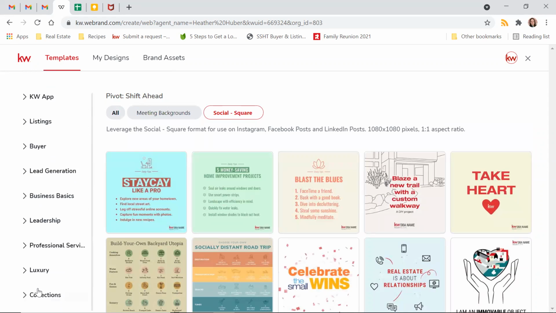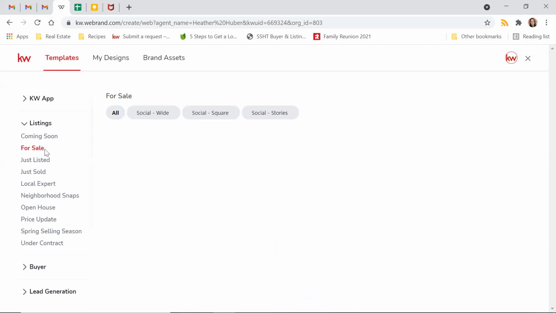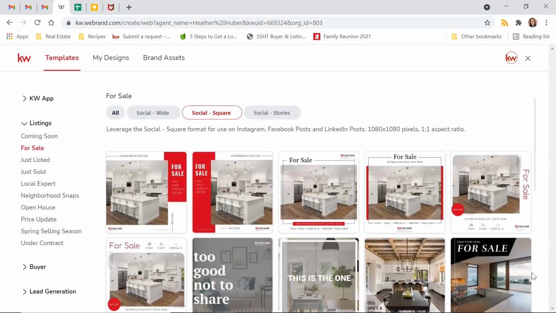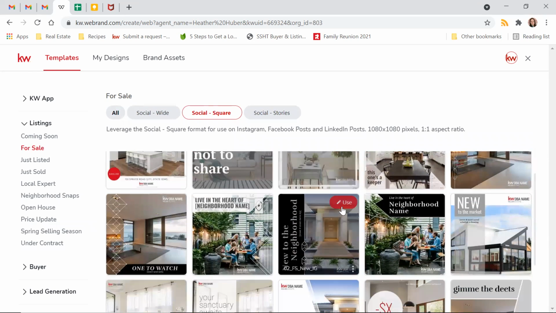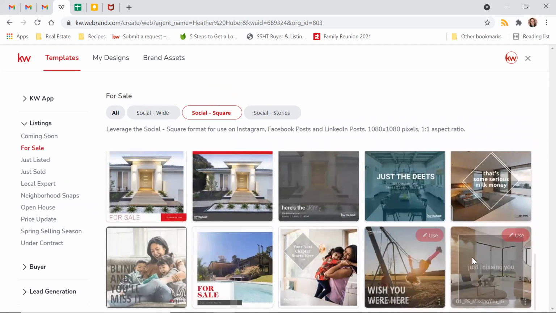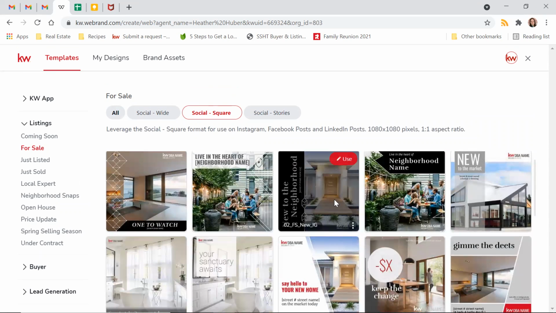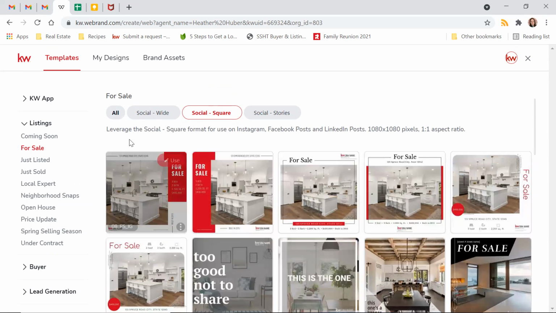Those are just the more specific things there. We also have listings. If you just had a listing go live and you want to advertise it for sale, you have all these different templates that you can use, and they have a variety of different fonts and themes. If you really like maybe this one and you want to stick with this black and geometric theme, you could do that to make your social media all kind of uniform. Or you can just pick and choose what you want.